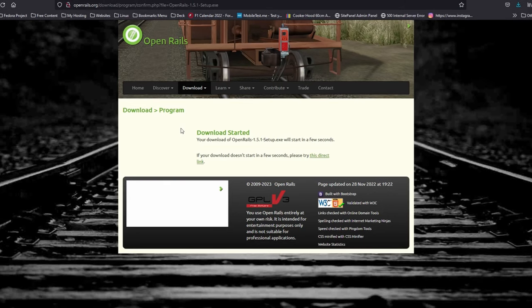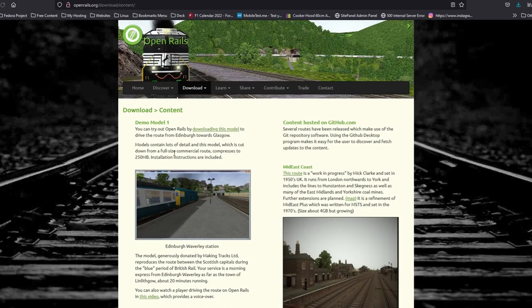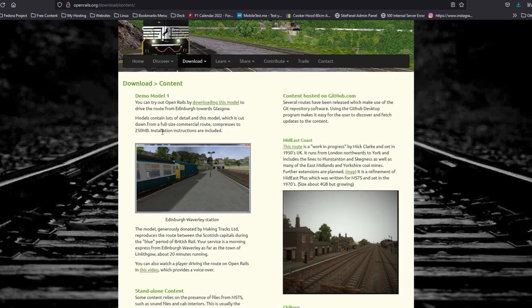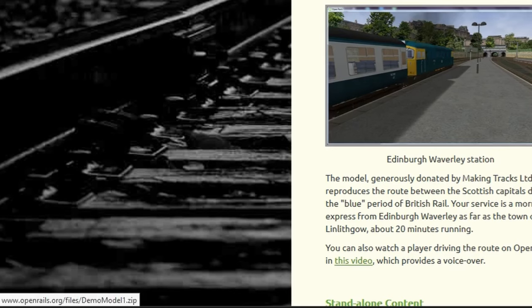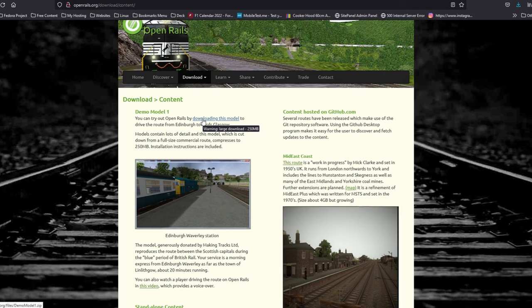So let's actually download a couple of routes while we're here also. So we click on download again. This time we're going to click on content. So I think we're going to download this one and we're going to download this one. Now this one's a direct file. Now if you look bottom left, it says openrails.org files demo model 1.zip. That's what you know you're opening.